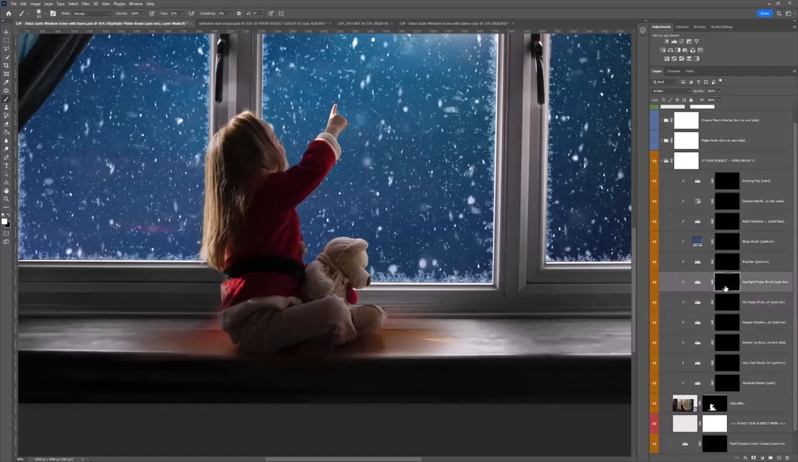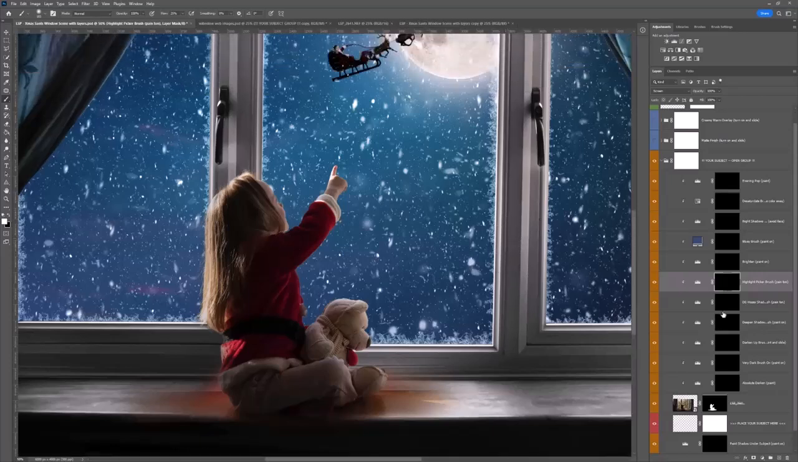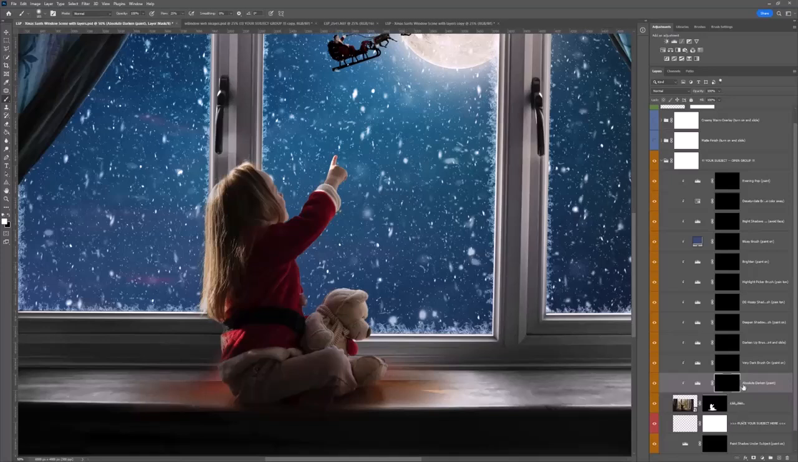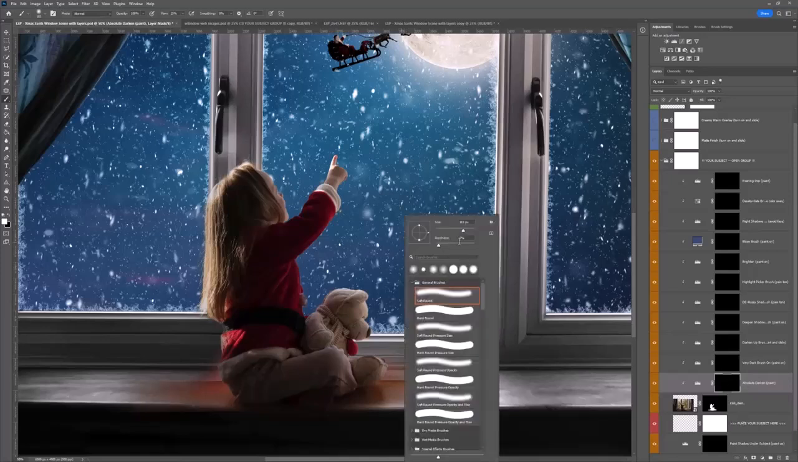A highlight picker to brighten up any original highlights, so it looks like the moonlight is coming down onto your subject. Brighten up, a bluey brush, night shadows, desaturate and evening. So let's start at the bottom here with absolute darken. I'm going to be clicking on each of these and painting them on.